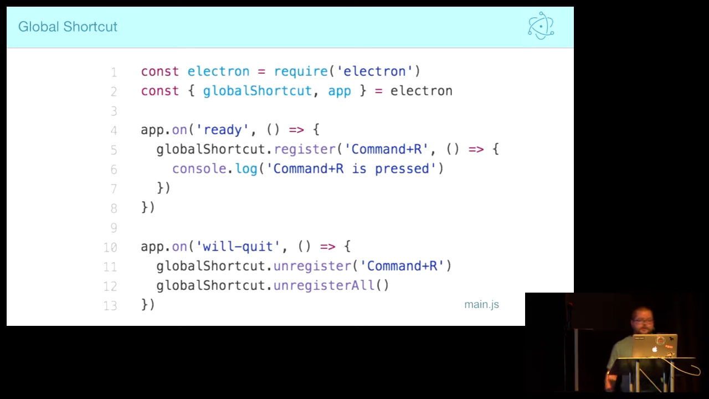The global shortcut's another interesting one, and there's really 3 types of shortcuts in Electron. The first one here is the global shortcut, which I'm going to go over. The idea behind the global shortcut is that even if my app isn't focused, even if it's minimized, gone away, it's still active, but it's not really focused. I need this command to always exist. You might think of Spotlight, when you hit Command space, Spotlight shows up no matter where you're at. And so in this case, I have a global shortcut saying, when Command R is pressed, console log it, and then when my app is quitting, I want to unregister it.